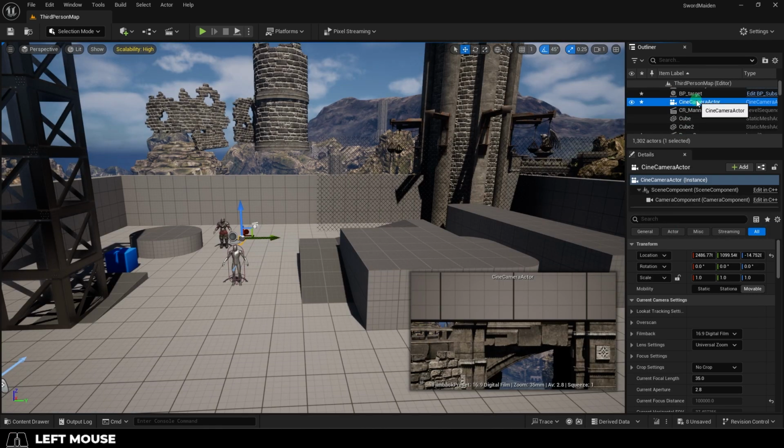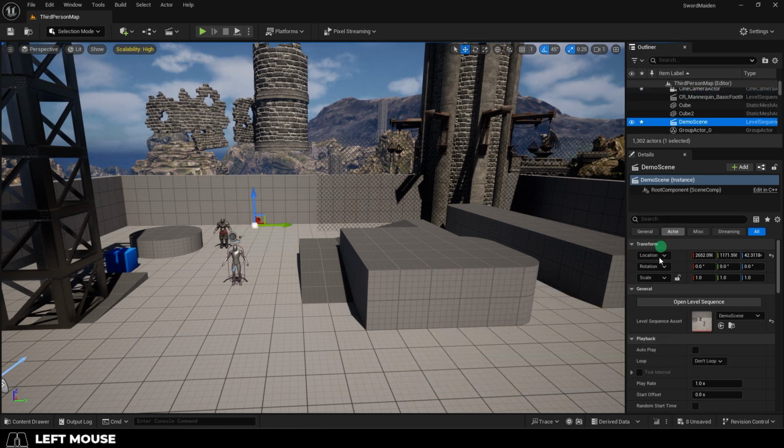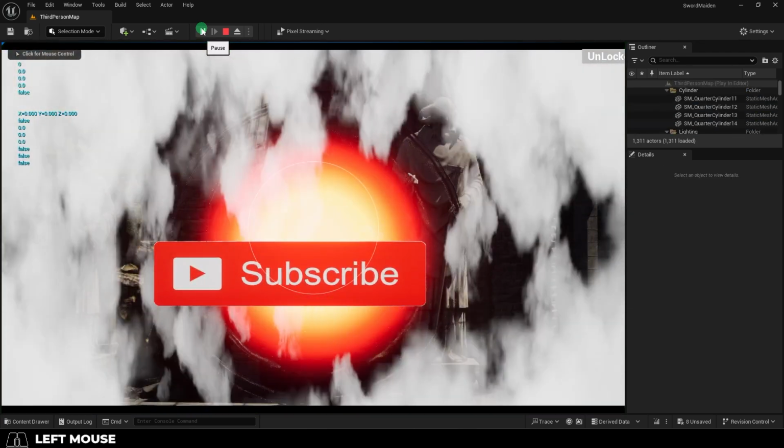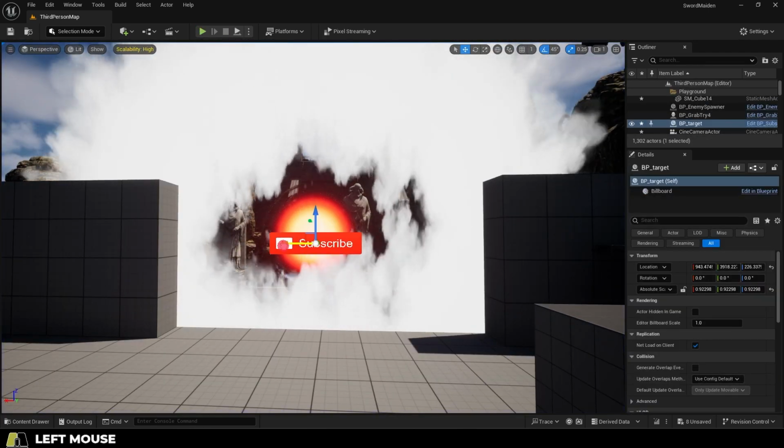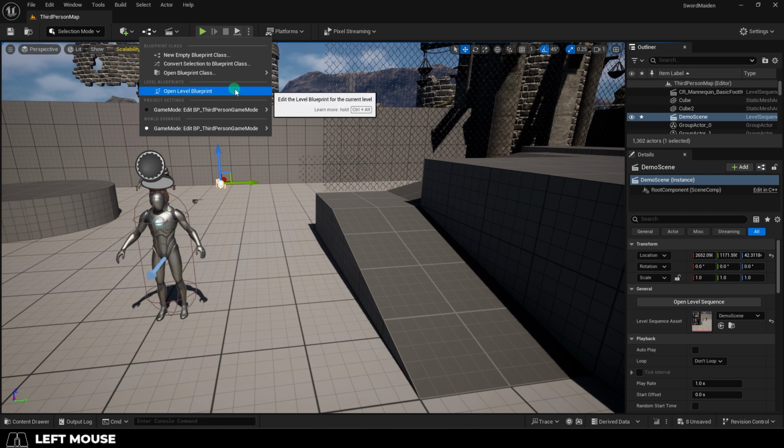Now if you want the cutscene to play as soon as you enter the level, just set the sequence to autoplay. And when the game runs, the cutscene will happen. But you probably want something to trigger the cutscene. So to control that, we go up here, we open the level blueprint.